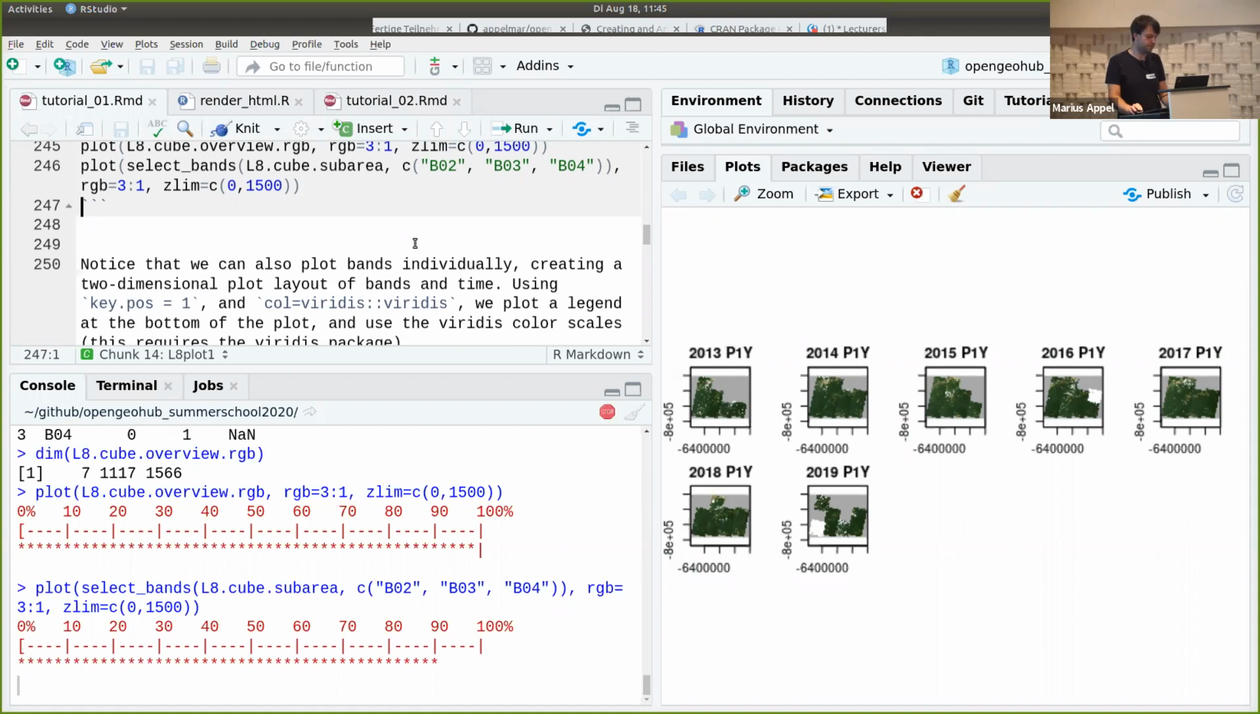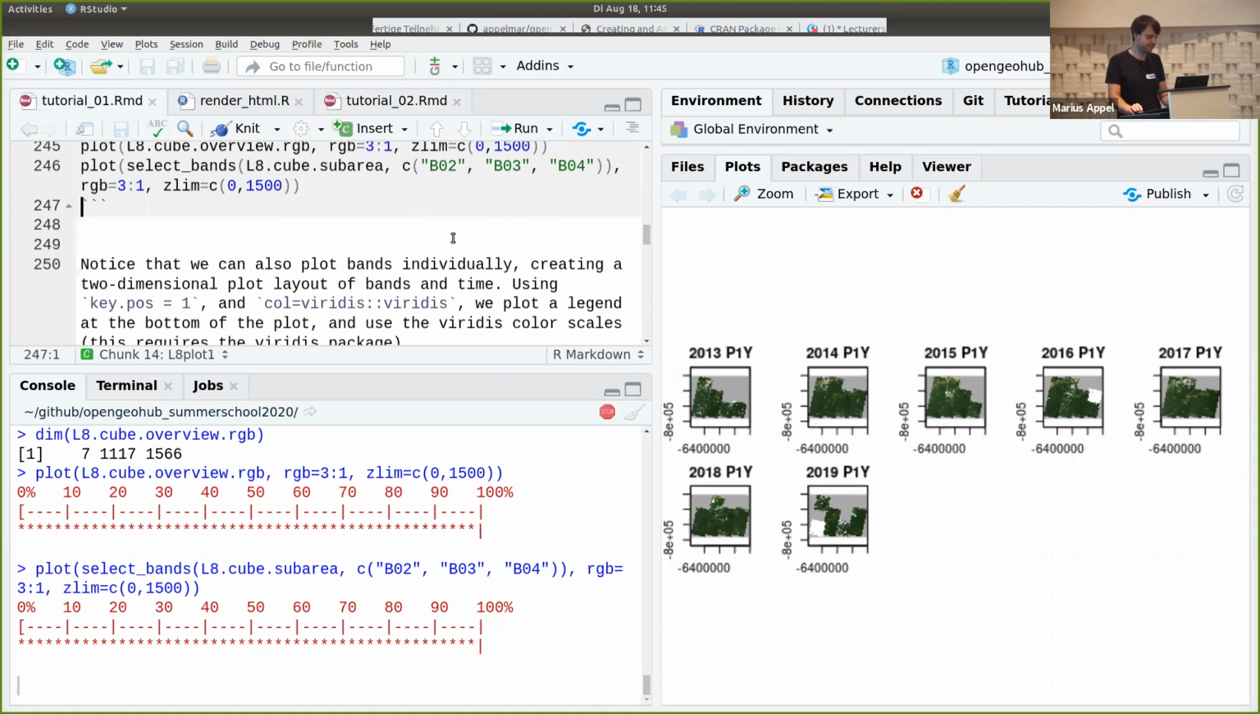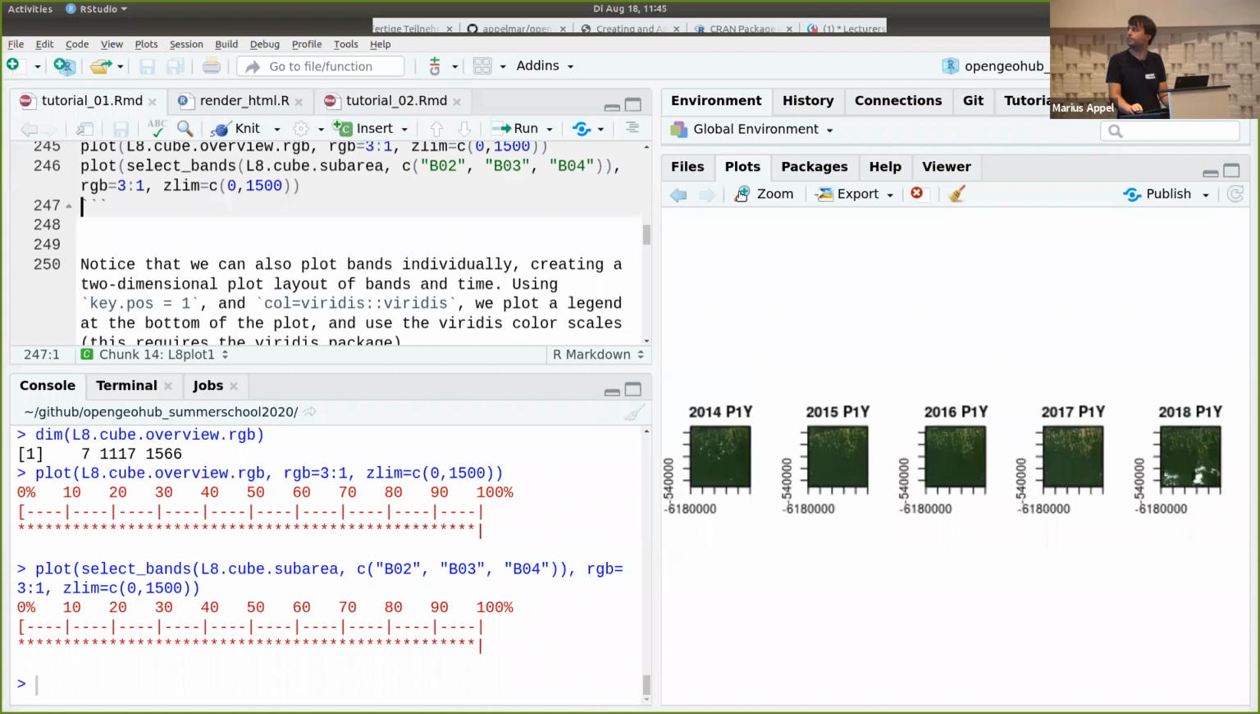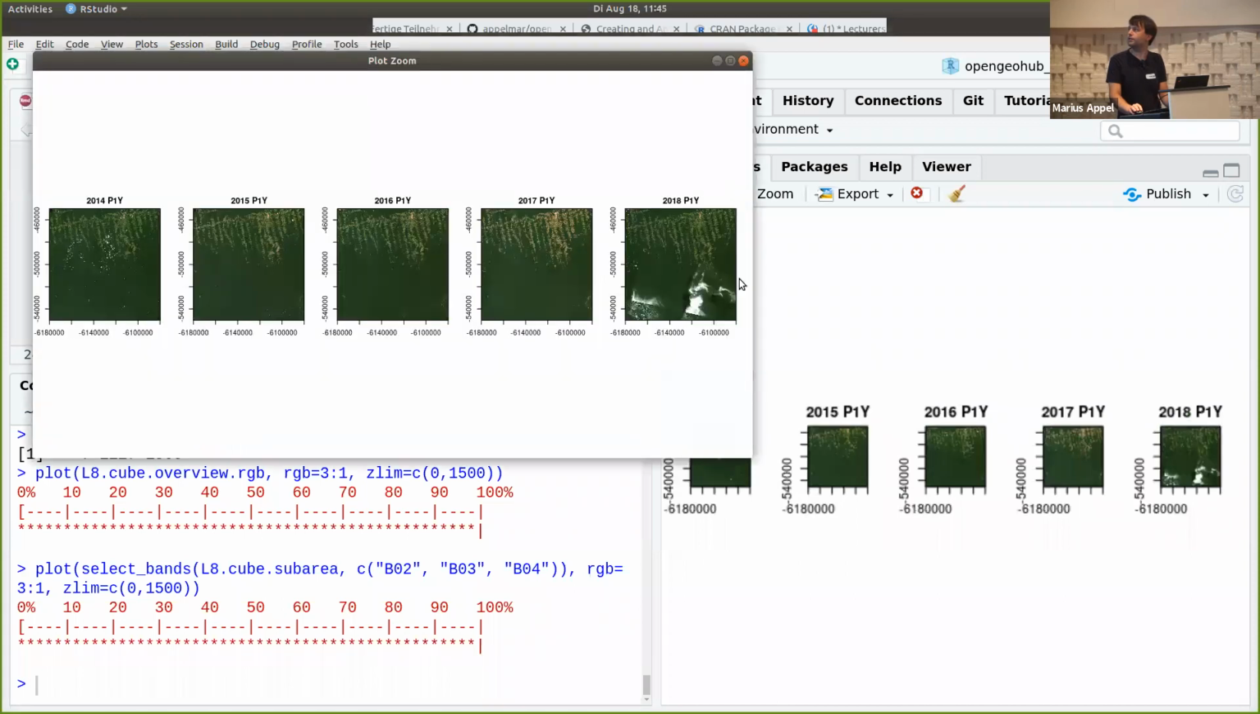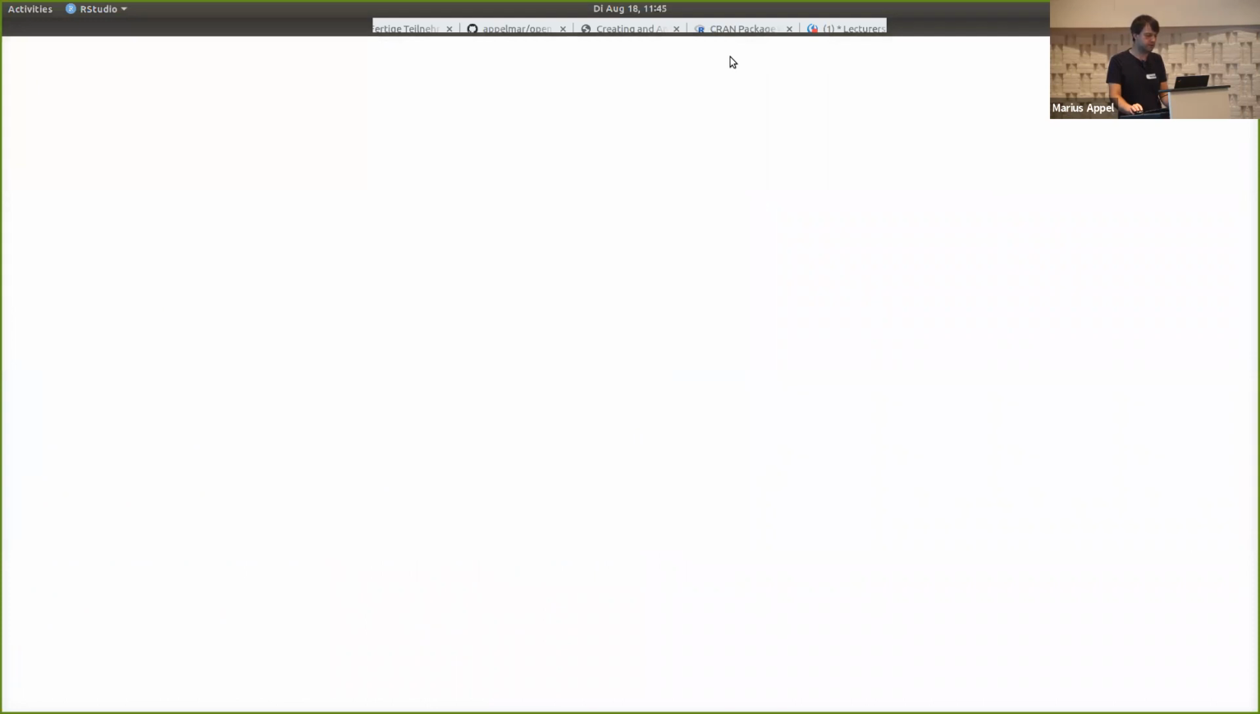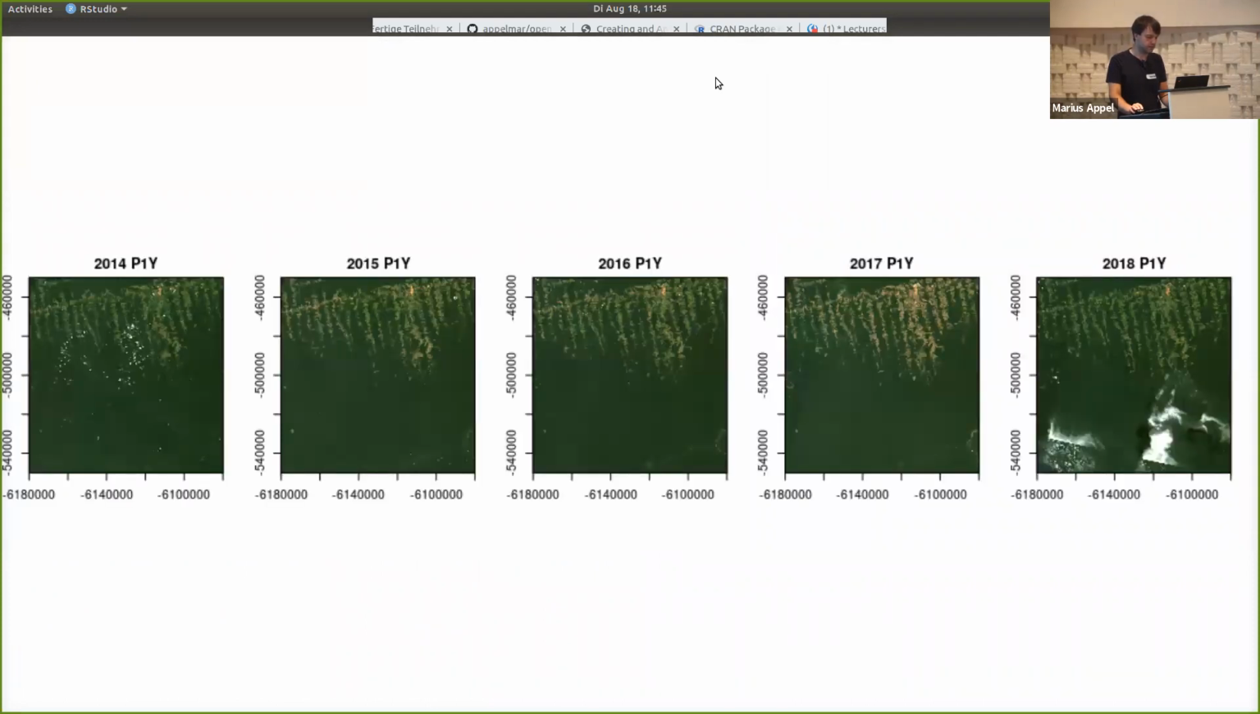Good, so approaching 100%. Let's see what happens. So it's just one sub area at 100 meter pixel size. And if you have good eyes, you maybe could see some areas where forest loss is actually occurring.